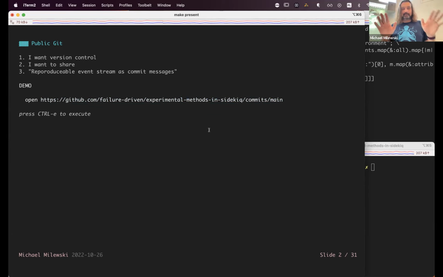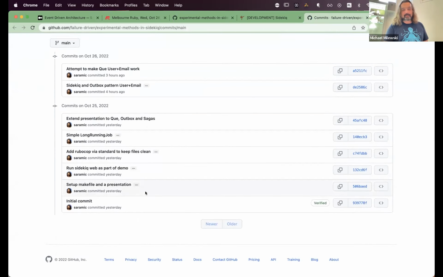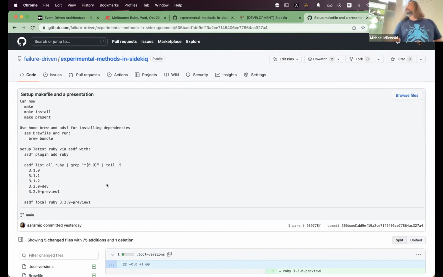Okay, so according to this, I should be able to do Control E, will execute that line, and we'll open that up. Control E. Yeah, cool. And the second commit here. So this is what I mean by an event stream. The first line in a Git commit should generally tell you, if you applied this commit, what would happen? So: set up makefile and a presentation. Great. But often that's where we leave it.